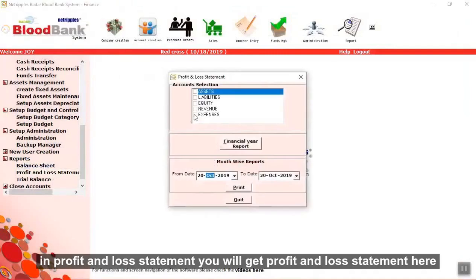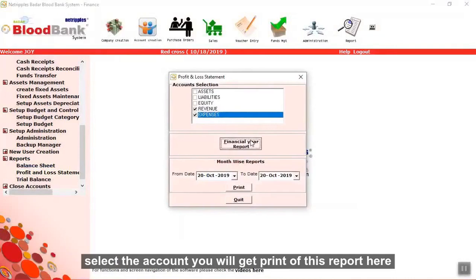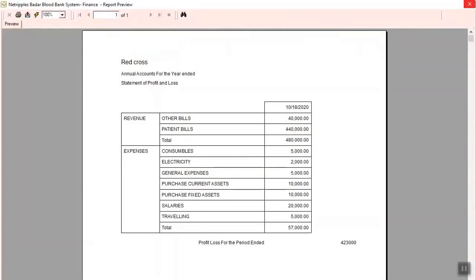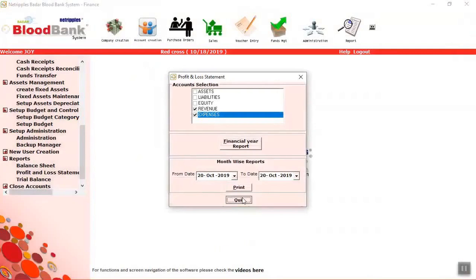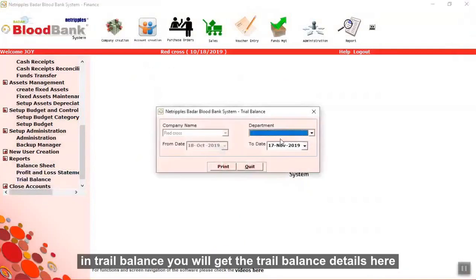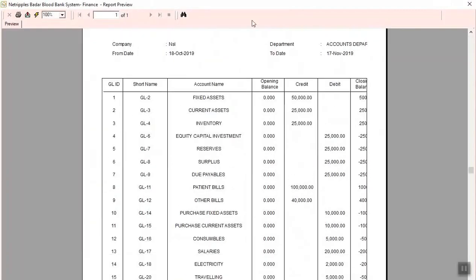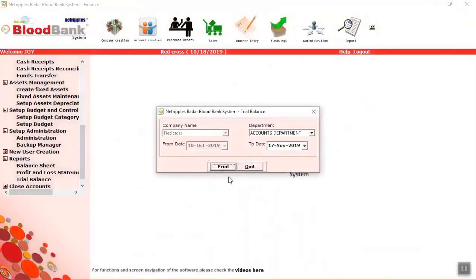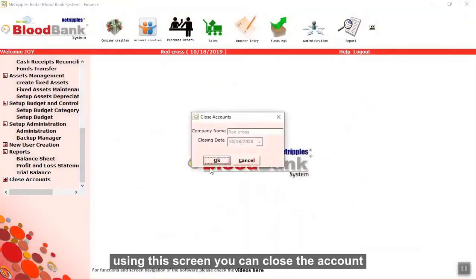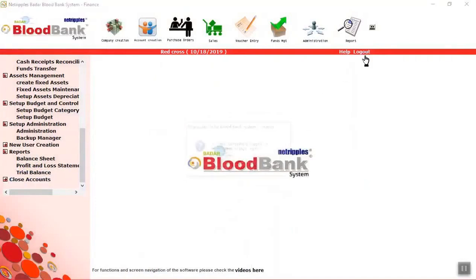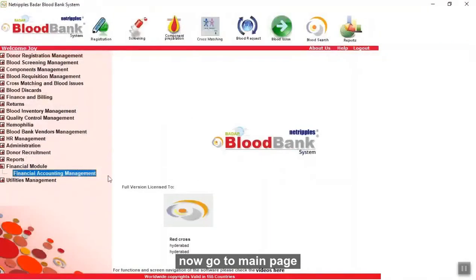In profit and loss statement, you will get a profit and loss statement here. Select the account. You will get print of this report here. In trial balance, you will get the trial balance details here. Select department name, click print. You will get print of this report here. In this screen, you can close the account. Now go to main page.